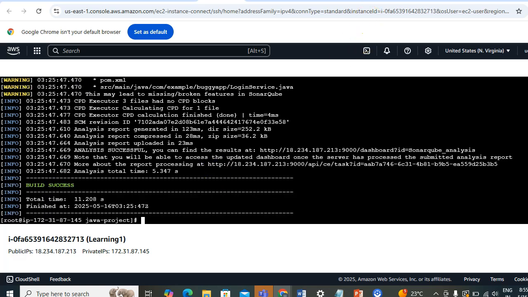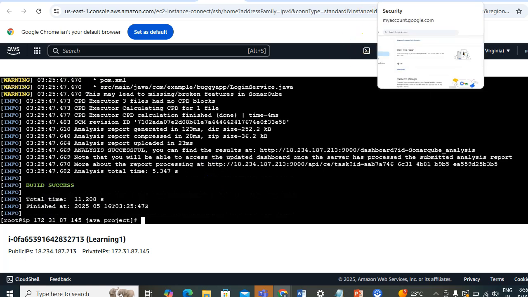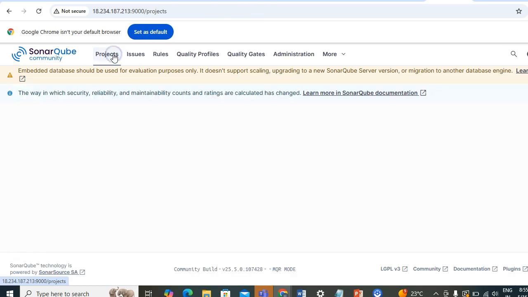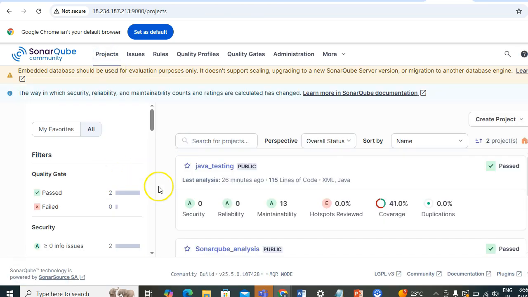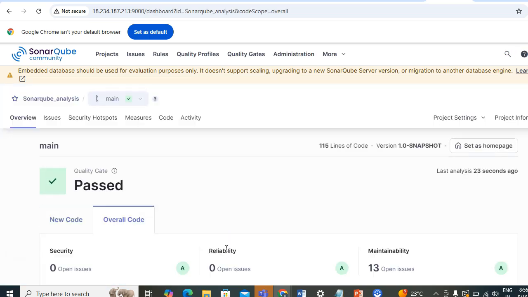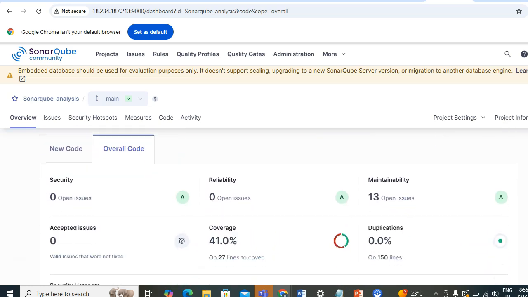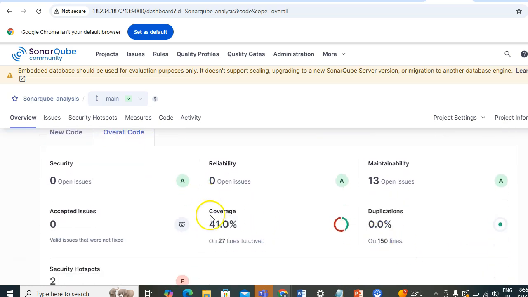Yeah, static code analysis is done. We can see the details in the project. Just go to projects. I created the project as SonarQube analysis. It will show an overview of the project. See, the source code coverage is only 41%. It is calculated based on the JaCoCo plugin, and it has no duplicate values.